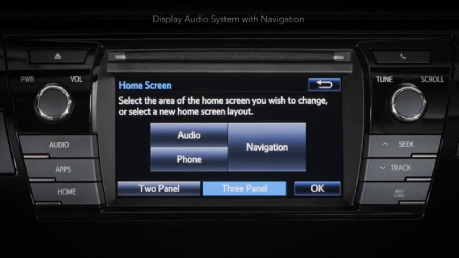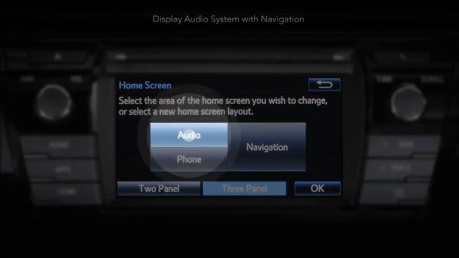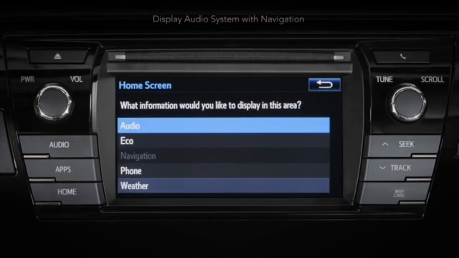You can change what appears on your home screen by choosing from the available apps and replacing with another app. Select from features such as Audio, Navigation, Phone, which allows you to display 4 contact names on your screen for easy dialing, or Eco, which monitors fuel consumption.